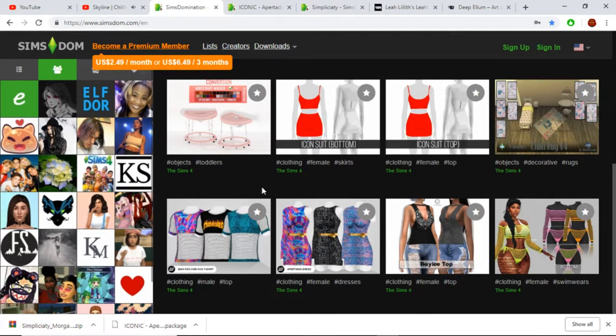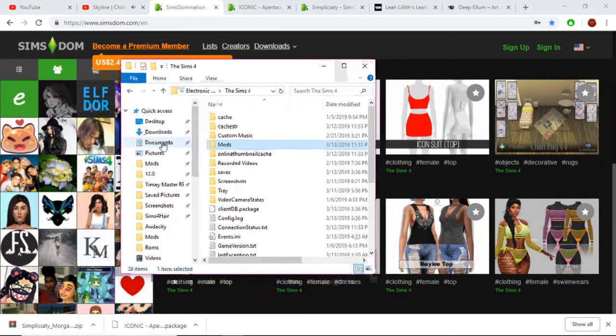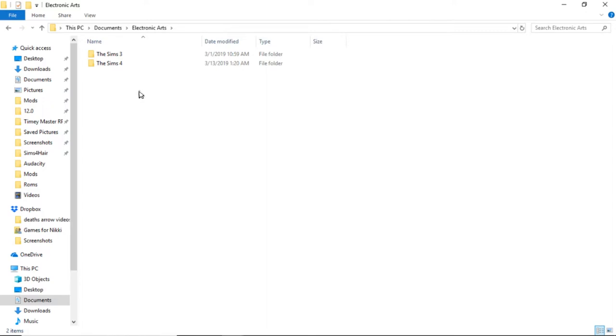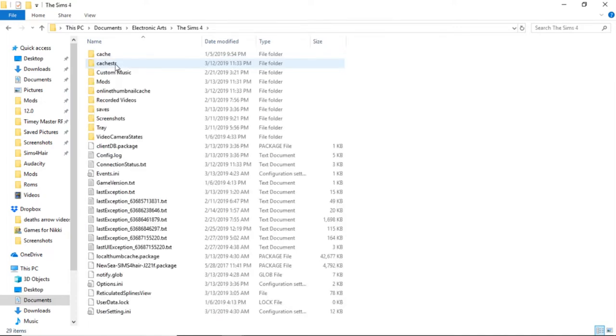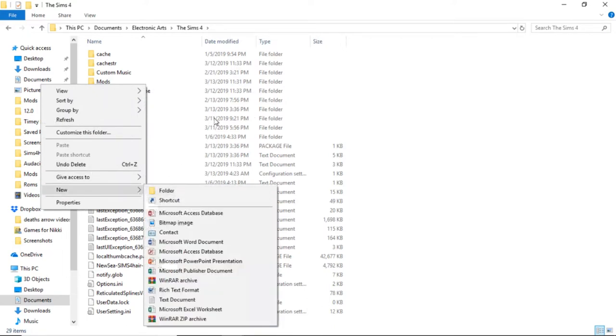But before we even get into files, I need to show you guys how to get to your Sims 4 mod folder. First off, go to Documents. Documents is where you look for your Sims 4 mod folder. In your Documents, there should be a folder called Electronic Arts. Double click it. I have the Sims 3 and the Sims 4, but we're going to be focusing on the Sims 4. Double click on the Sims 4 folder, and you should see something called Mods. This folder should already be in your Sims 4 folder, but if it's not, you can simply make one. Just right click, go to New, and then Folder, and there you go.